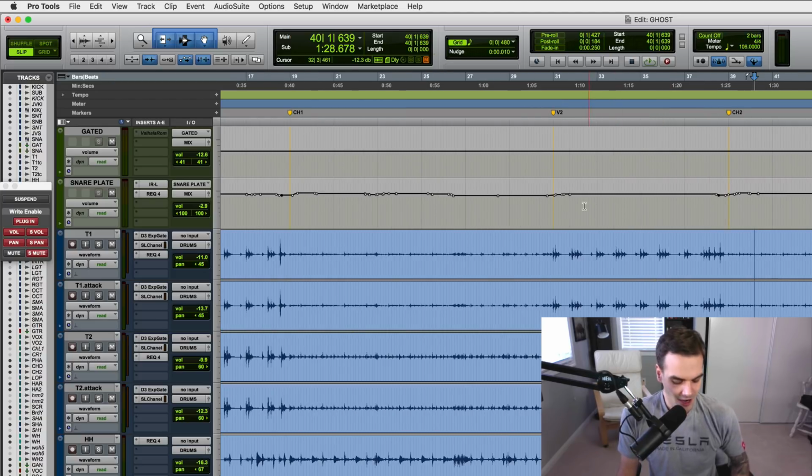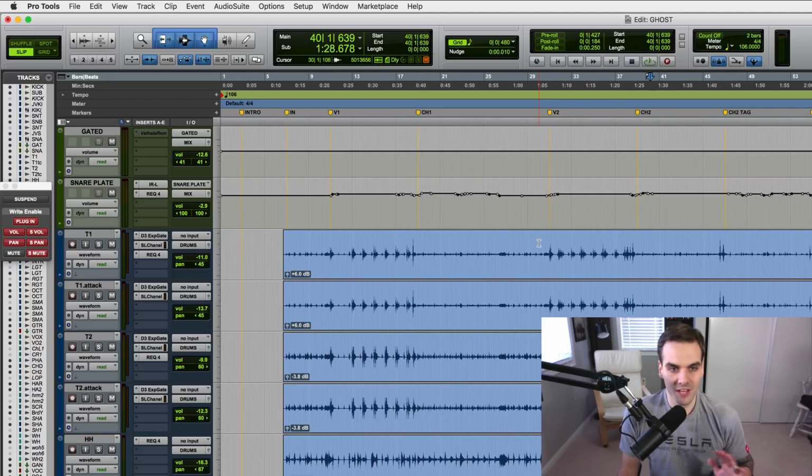So if you ever are unsure if you're zoomed in too much, or if this is the actual level of the waveform that you're seeing, just double click the magnifying glass there.